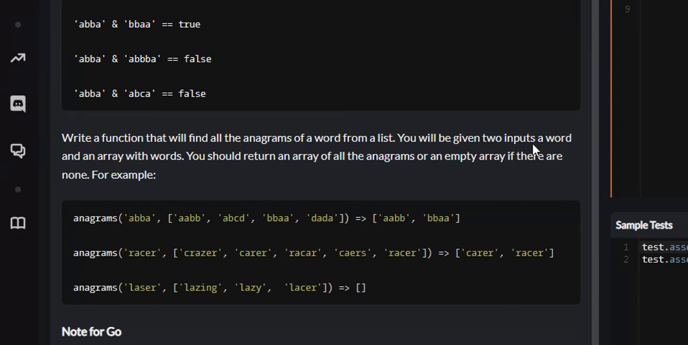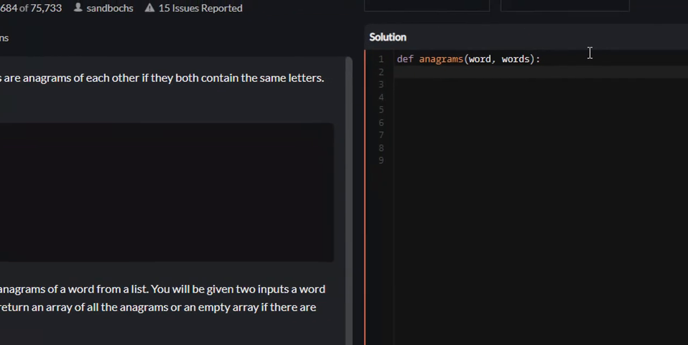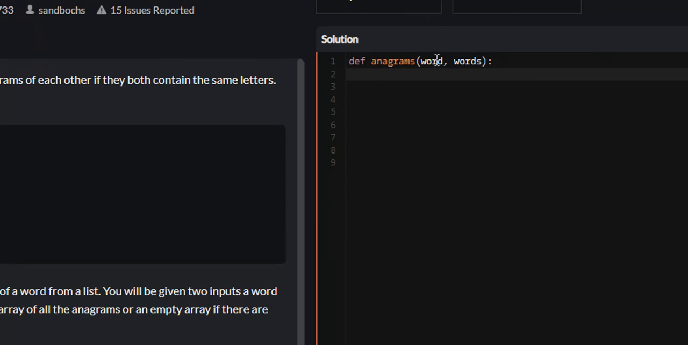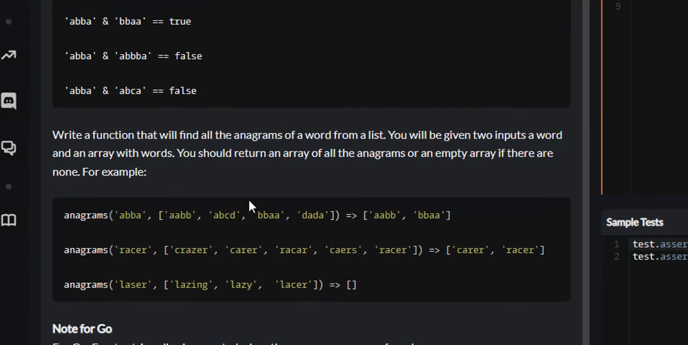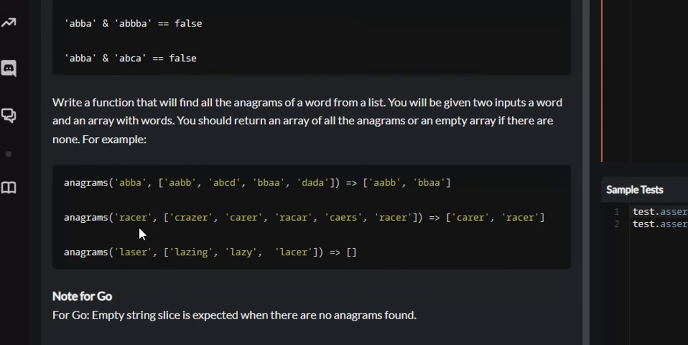You will be given 2 inputs, a word and an array with words. So if we look over here at our function, our first input will be our word and the second input will be the array of words. You should return an array of all the anagrams or an empty array if there are none. So if we look down here at the examples, this will be our word and this will be our array of words. What we will return at the end is all the anagrams.